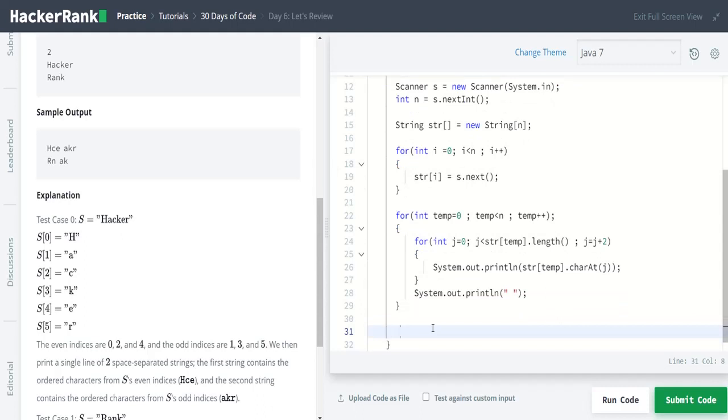And build another loop, that is for odd. In the for loop, int j, now let's take j equals 1, followed by j less than str of temp dot length, followed by parenthesis since it is a function, dot char at j. So let us increment it by 2. As you can see here, the same condition we are applying, but the thing is j equals 0 will print even, and j equals 1 will print odd. So same thing, j equals j plus 2.